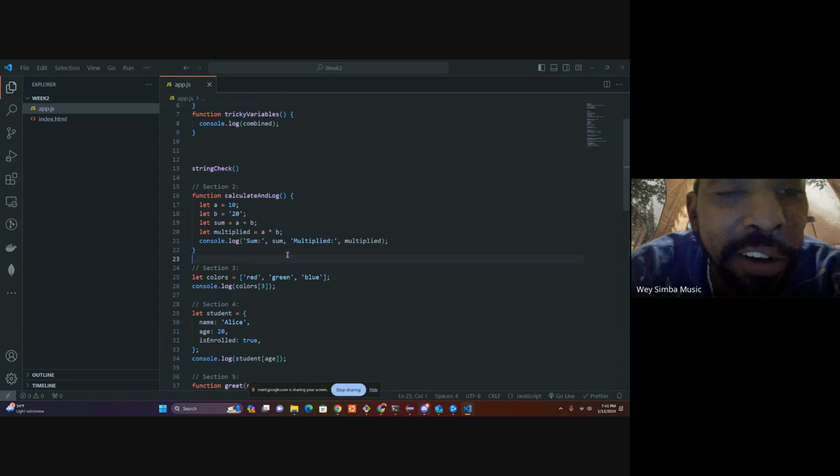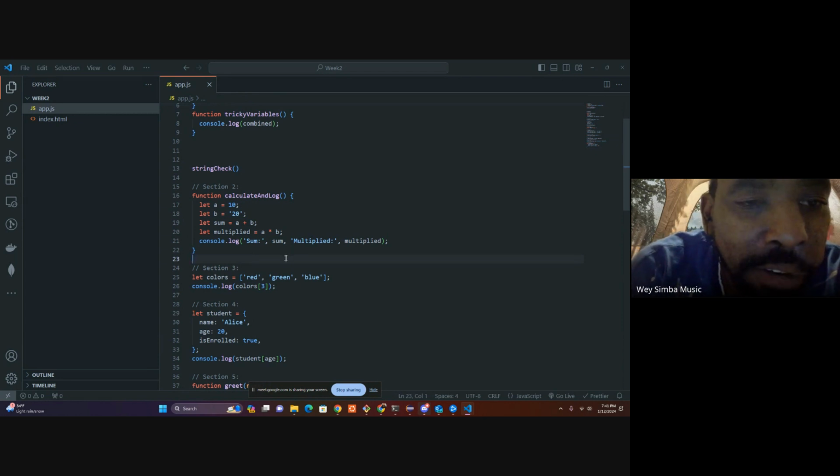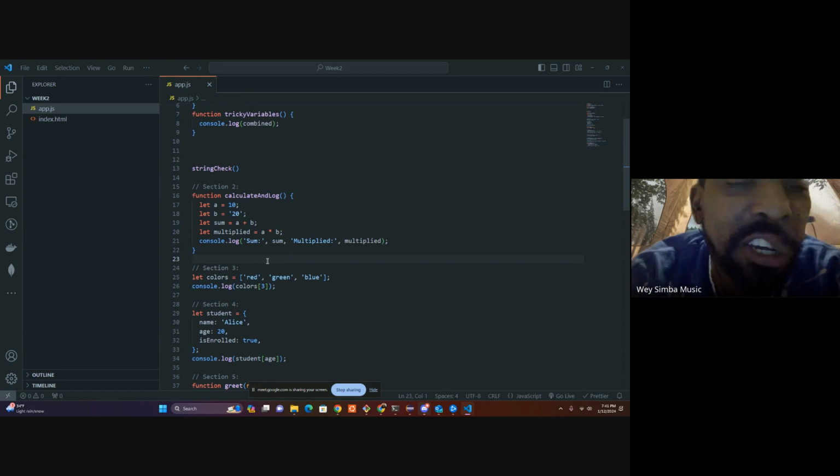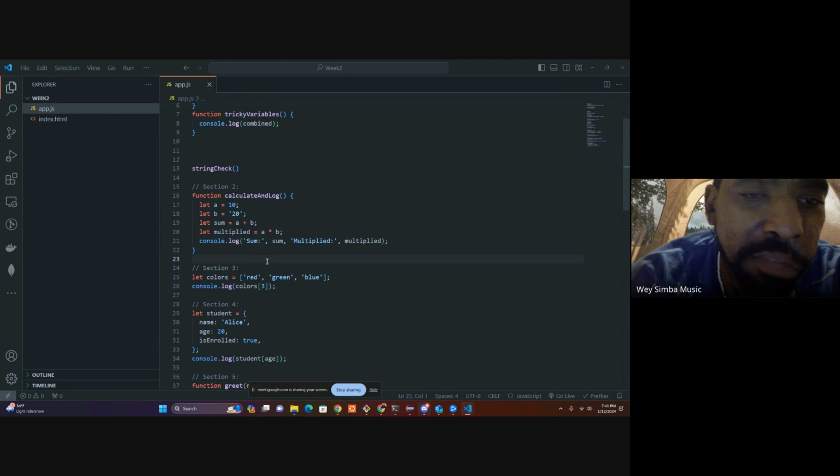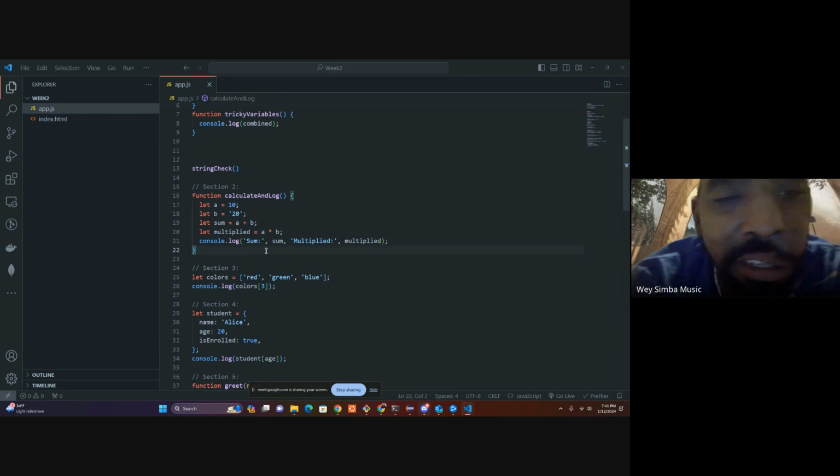We're also declaring the variable B as 20, and then we are declaring the sum, which is A plus B, but it's actually multiplied. But when you do that, do you have to put the sum is A plus B, and then put multiply under it, or could you just put let multiply equals A plus B without the sum?